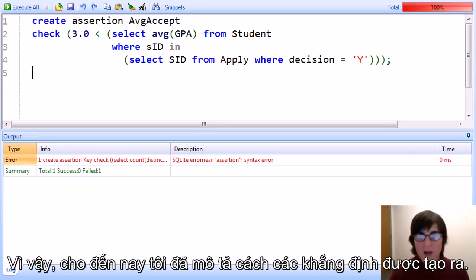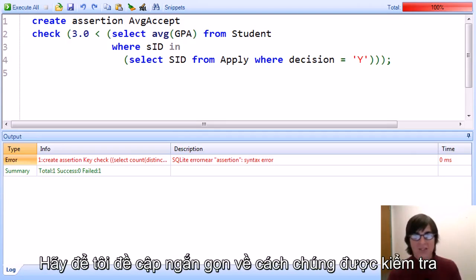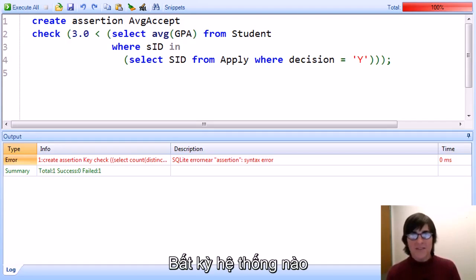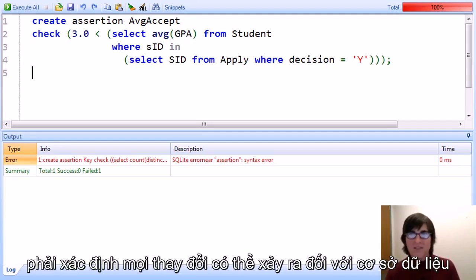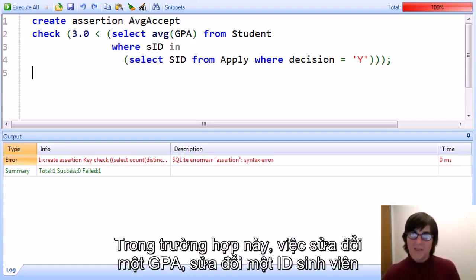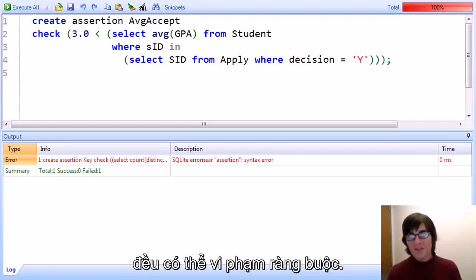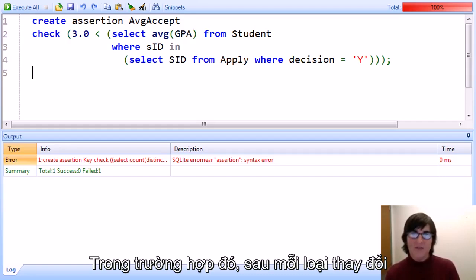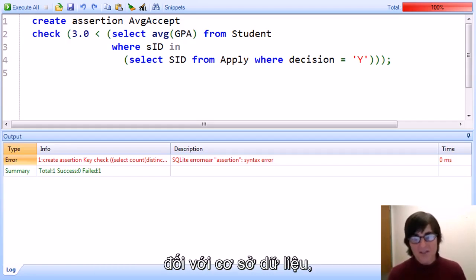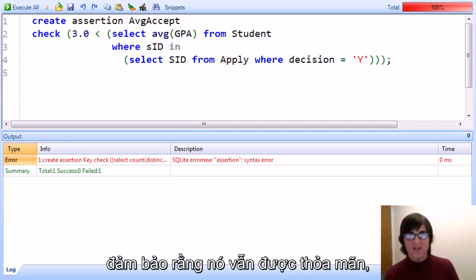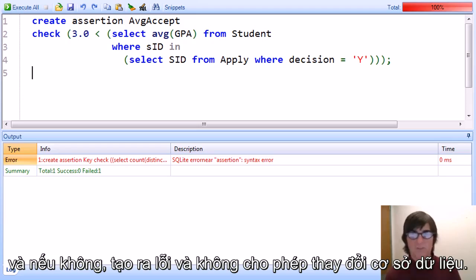So far I've described how assertions are created. Let me just briefly mention how they are checked or how they would be checked if they were implemented. Any system that implements this very general form of assertion must determine every possible change to the database that could violate this assertion. In this case, modifying a GPA, modifying a student ID, inserting or deleting from students or apply could all potentially violate the constraint. And in that case, after each of those types of modifications to the database, the system would need to check the constraint, make sure that it's still satisfied, and if not, generate an error and disallow the database change.